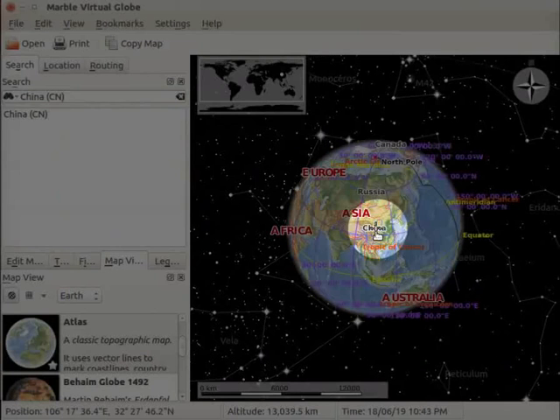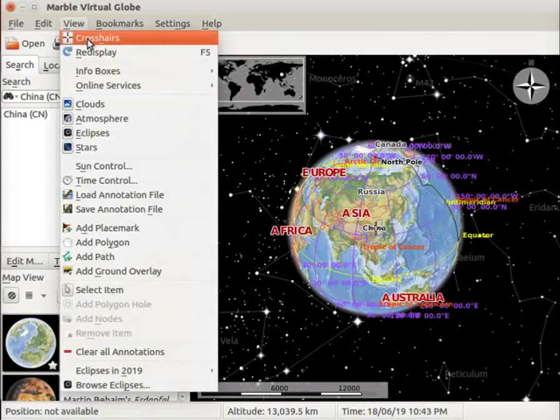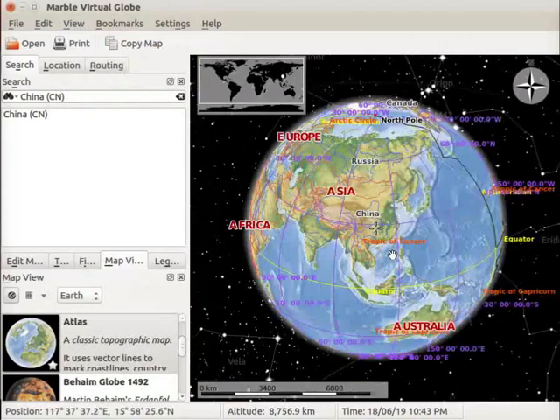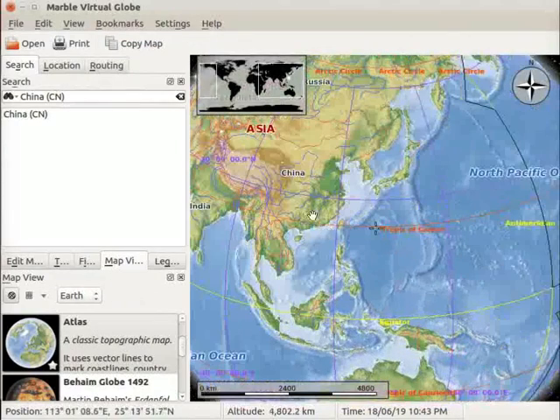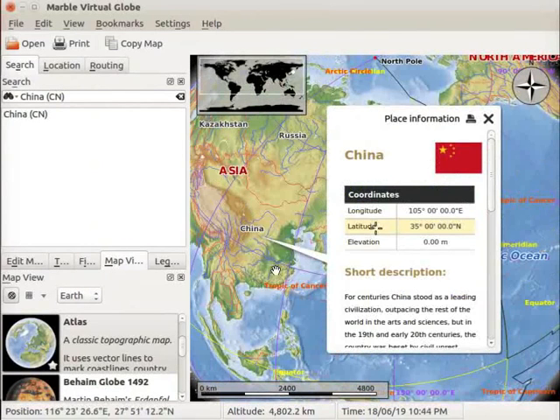Notice that a crosshair appears on the location of China on the map. If crosshair option is not activated on your interface, go to View menu and check crosshairs option. Let us zoom in and navigate to China. After finding the location on the map, left-click on its label.